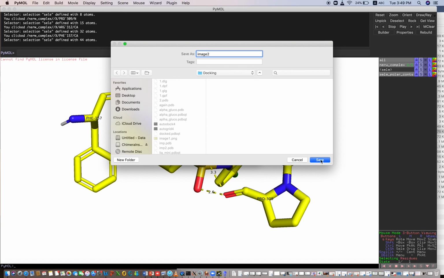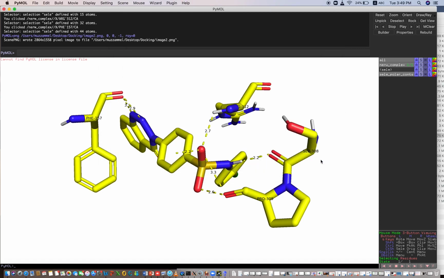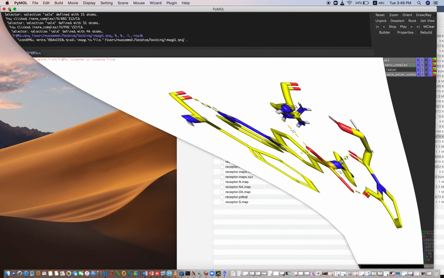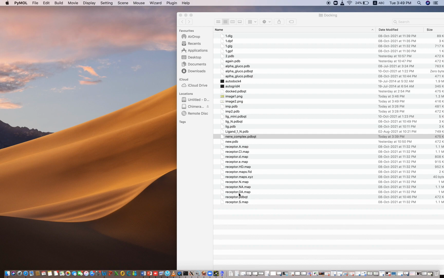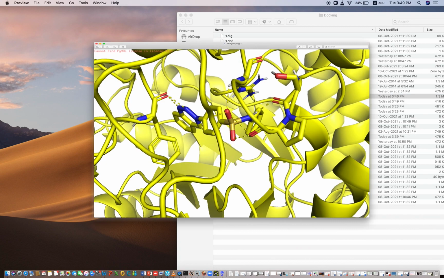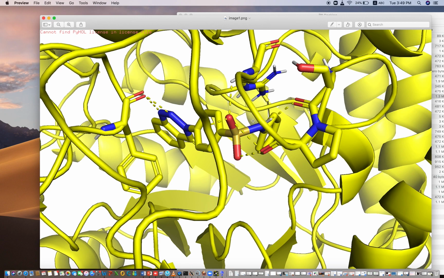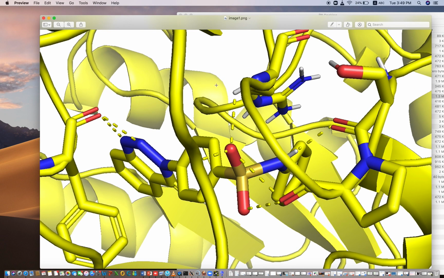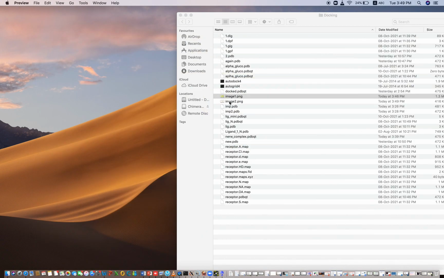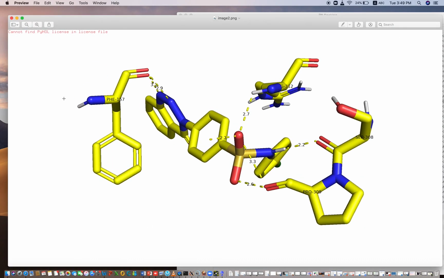So in this way, you can save all the images you want. Okay, so come here and check the images. This is image 1 that was in that specific orientation. You can use it for publication as well, and this is image 2. This was only with the interacting residues.